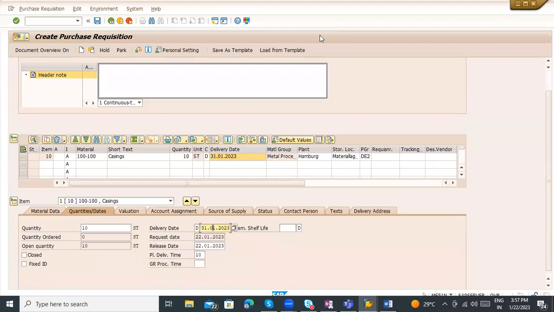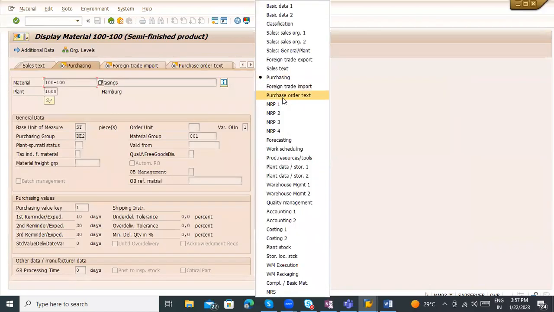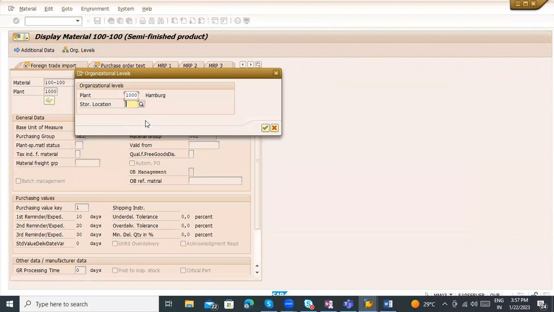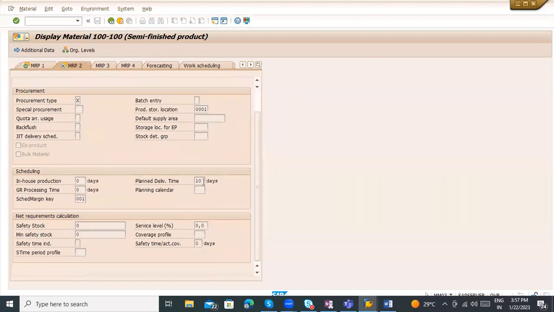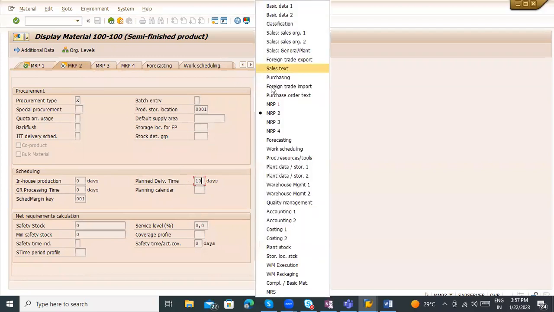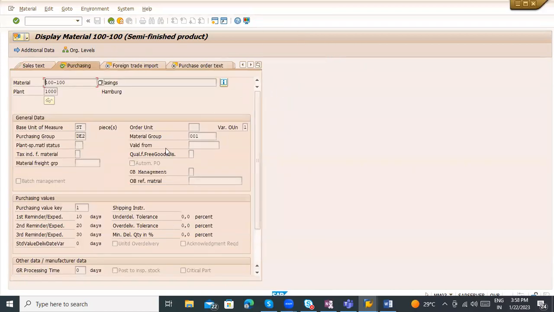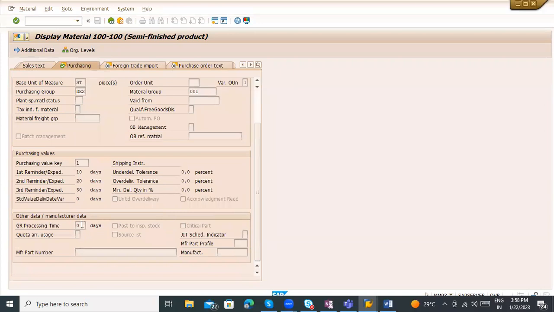So how do you get this information? The planned delivery time is also maintained in the material master record. In the MRP view you can maintain the planned delivery time, how long it will take. Here the planned delivery time is 10 days. I can also maintain the GR processing time, which will also be taken into account. GR processing time is the time it takes, once I receive the stock, to keep the stock in my premises.